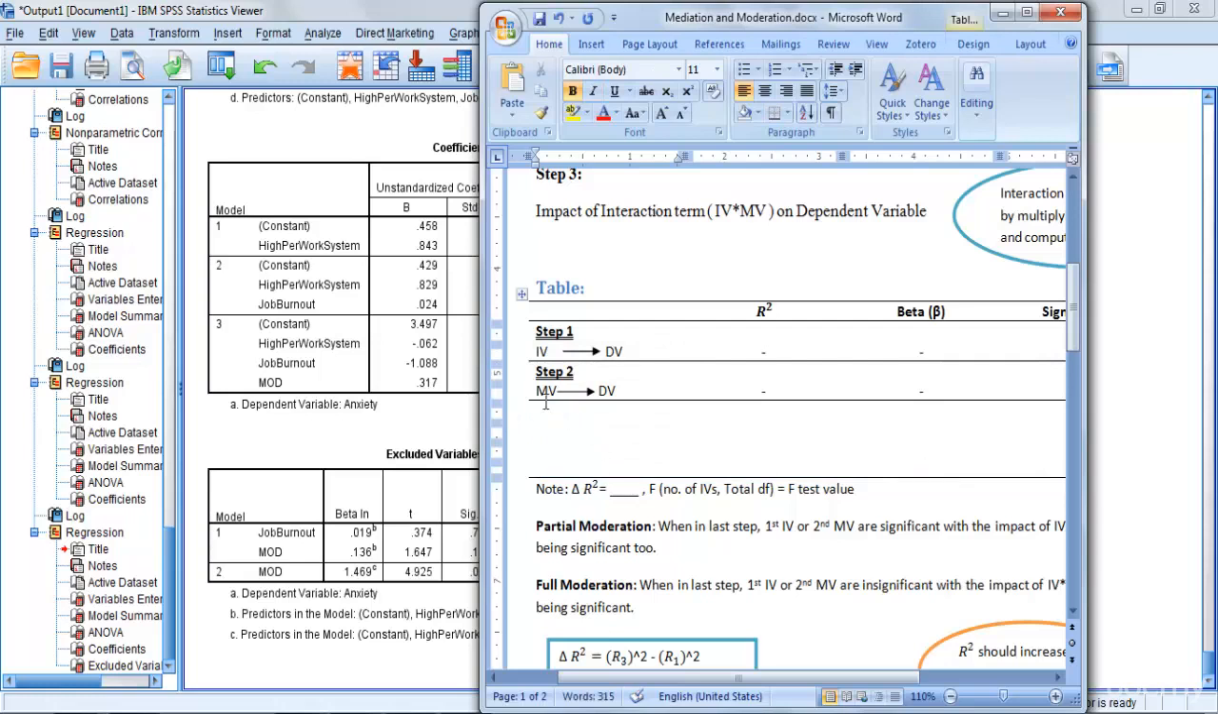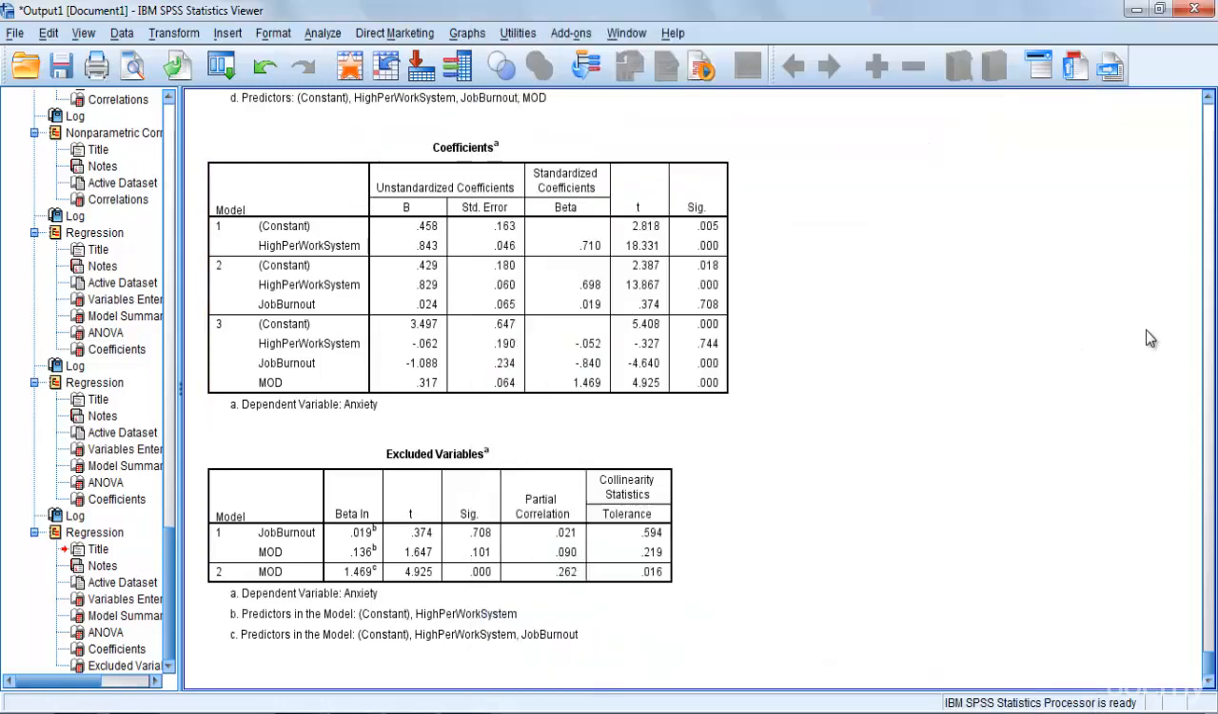I have eliminated this step just to show you that if your second step becomes insignificant, you would stop your moderation there. You're not going to mention your third step because the Baron and Kenny assumption has not been fulfilled. So you're not going to mention it here. You see, this is insignificant, as I already told you. So you will stop your moderation here, even if the third step is significant, but we'll have no concern with that when our second step has become insignificant.